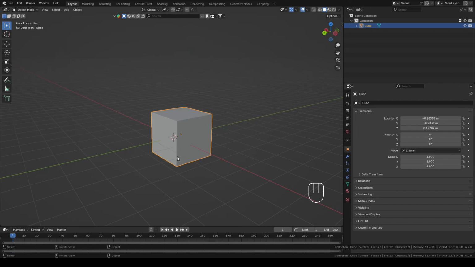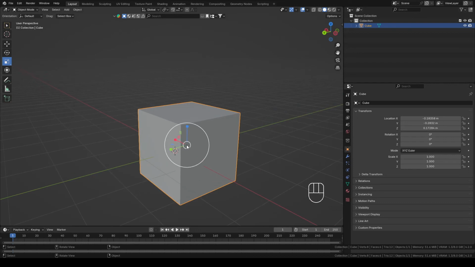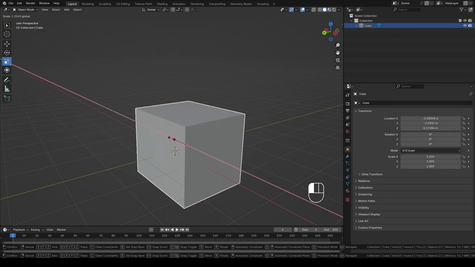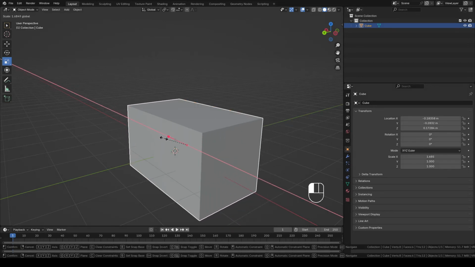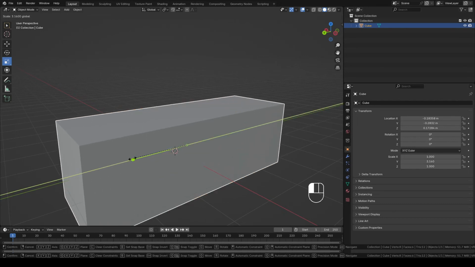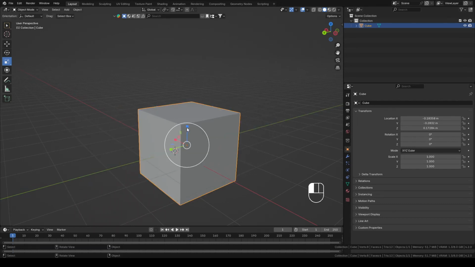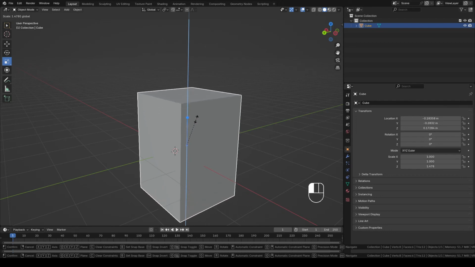How to scale, resize the cube without using a shortcut? Click on the toolbar again. There is a scale button. Three colored lines appeared: red, green, blue one. Select the axis you want, and scale in the direction you want while holding it. So this is scaling along the x-axis, this is scaling along the y-axis, and this is scaling along the z-axis. In the end, confirm the scale with the left mouse button.